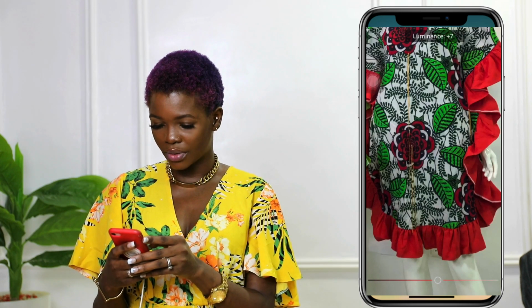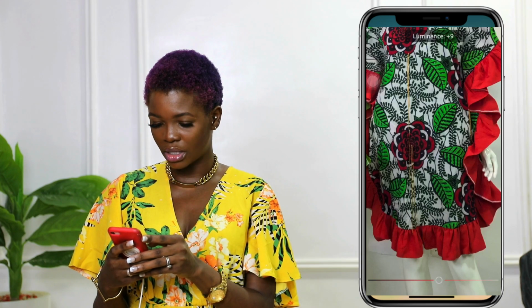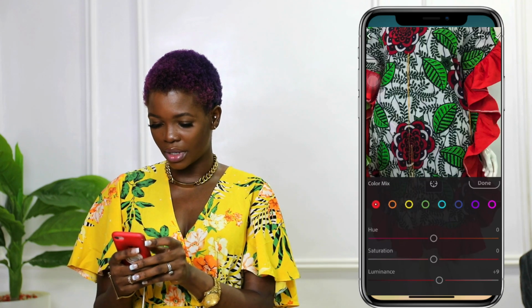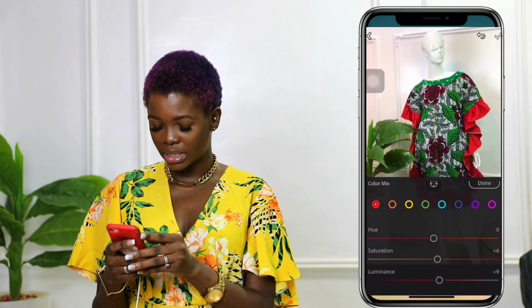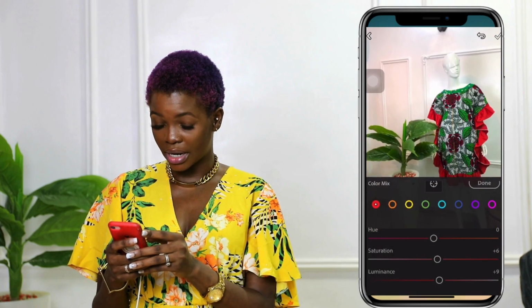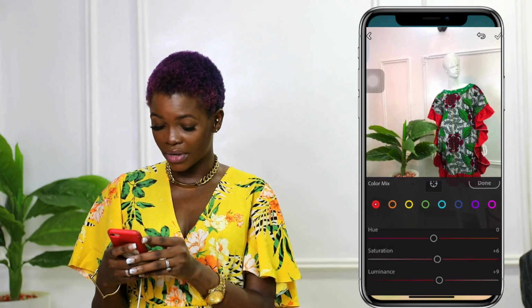And then I'm going to increase the saturation just a little bit. So let's see how it looks. Okay, I think that's good enough. So I'm going to select on green because there are greens on my clothes and also the flower vase.